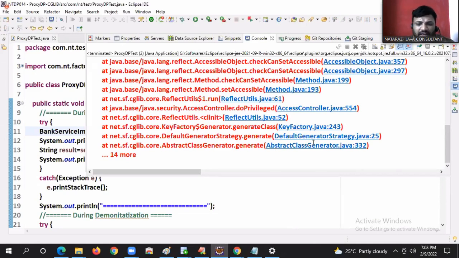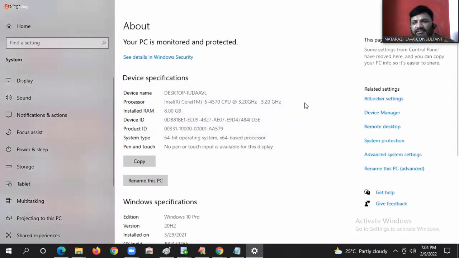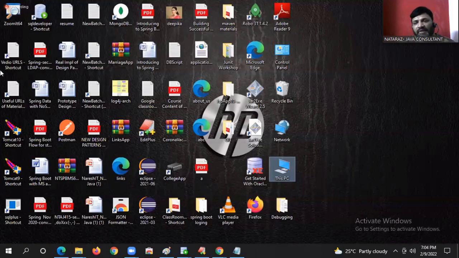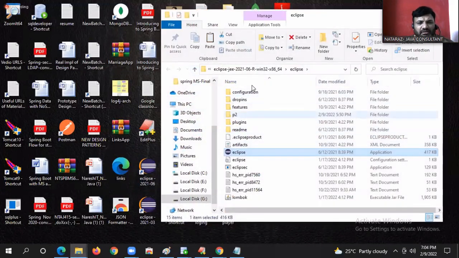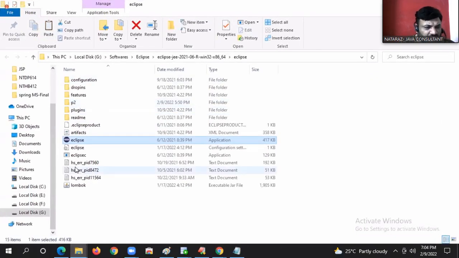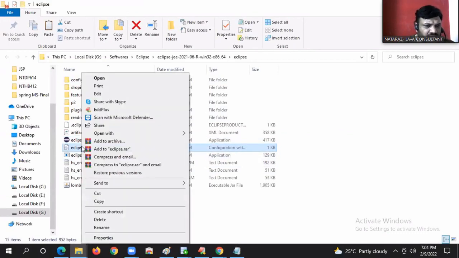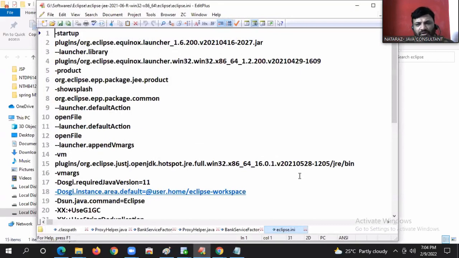Eclipse.ini file in this Eclipse folder. Okay, let me try this. Let me shut this down, guys. Where is my Eclipse installation? Open file location. Yeah, here is the eclipse.ini file. Edit. Where should I add the VM, guys? Sandeep K, where should I add the VM?